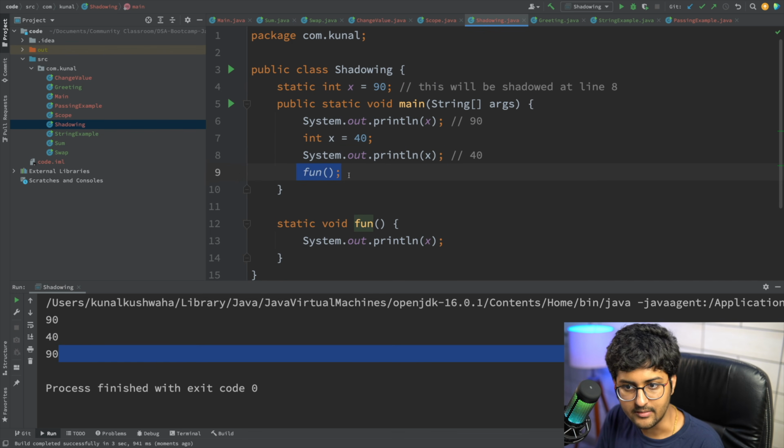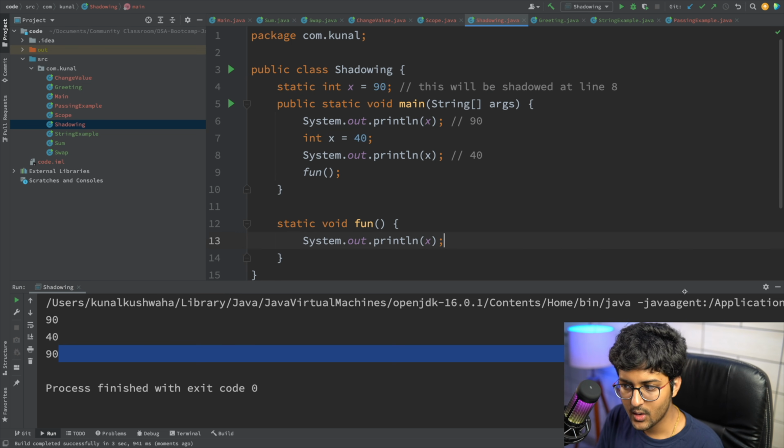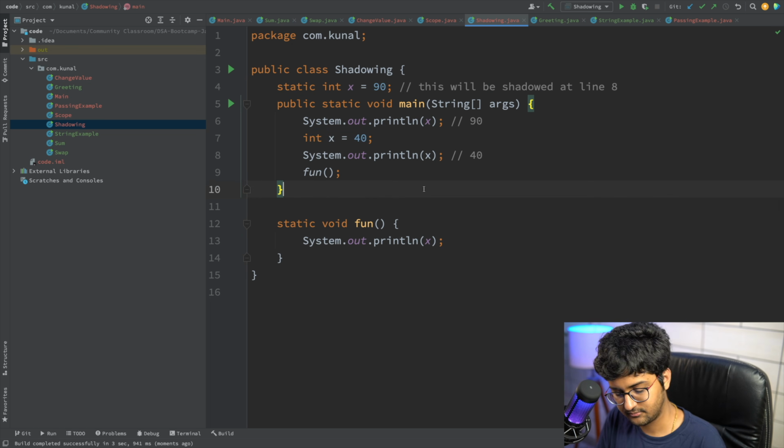Then it's calling fun. Since this is only available in this block, this x is going to be available for this x. This x is basically this x. Obviously, we know it by now. This is going to be in this scope only. Okay, so this is known as shadowing.